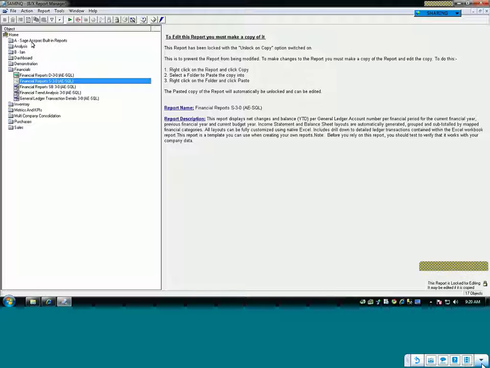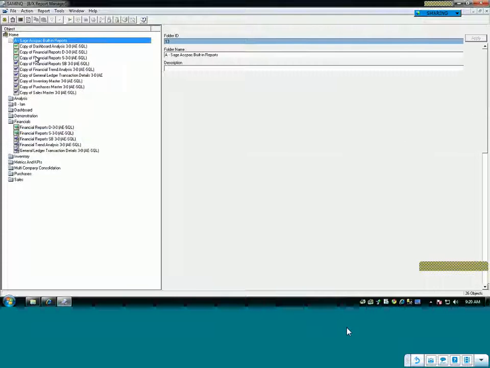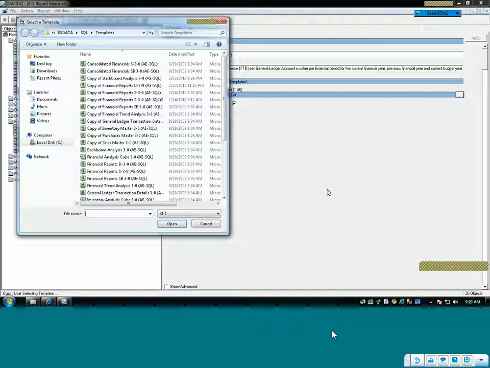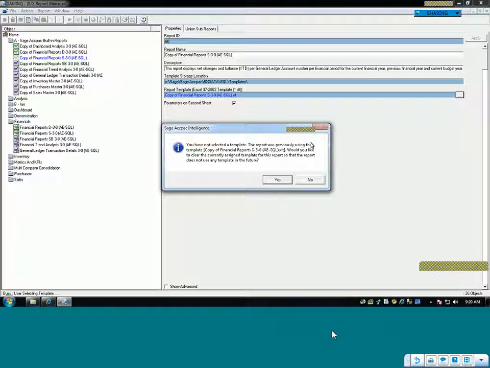Okay, so as you've seen here, whenever I access any of these reports, it is possible for me to change my template at any time. One of the things that you should also know is that if you wanted to clear your template, it is possible to clear the template as well.